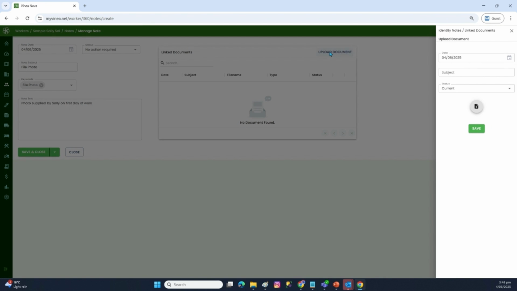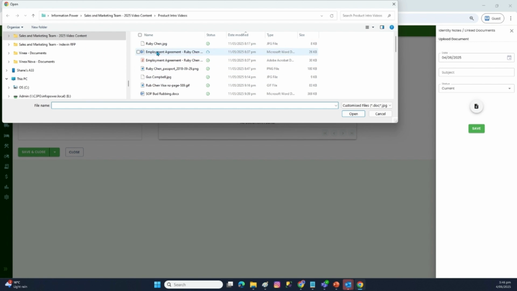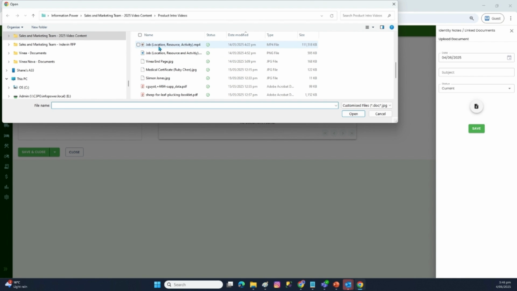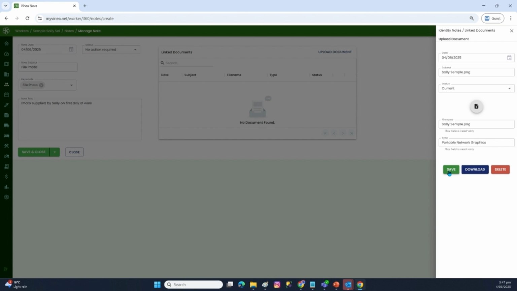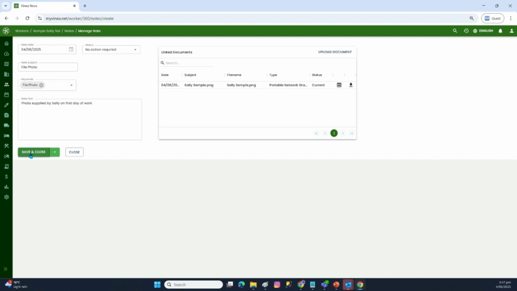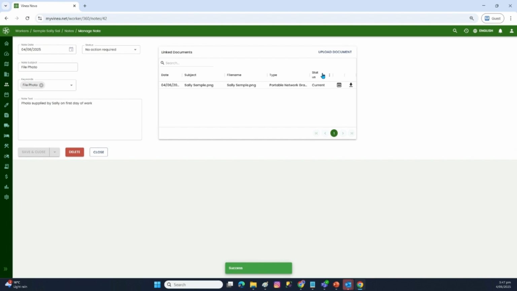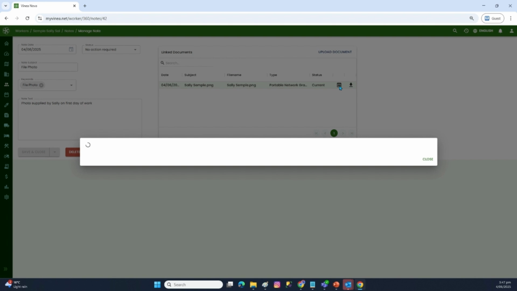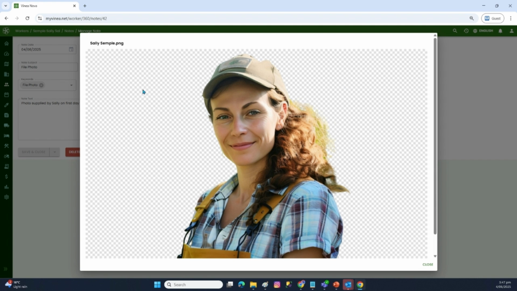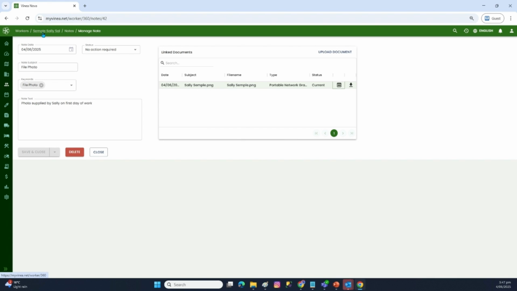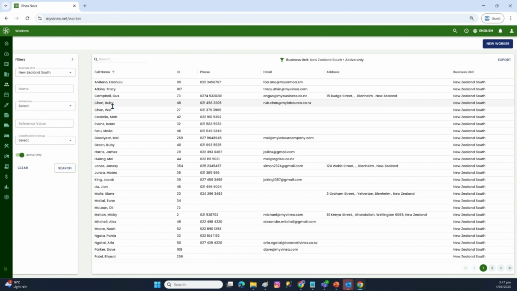Now going to click on the upload document, and we're going to browse for this photo by clicking on the plus sign here, and we're going to look for the one which has got Sally's photo in it. Sally Simple. We're going to save. We'll save this. And now we see we've got a file photo here. We can actually click on this, remember, as we did earlier, and click on this little image, and it'll open Sally's photo.